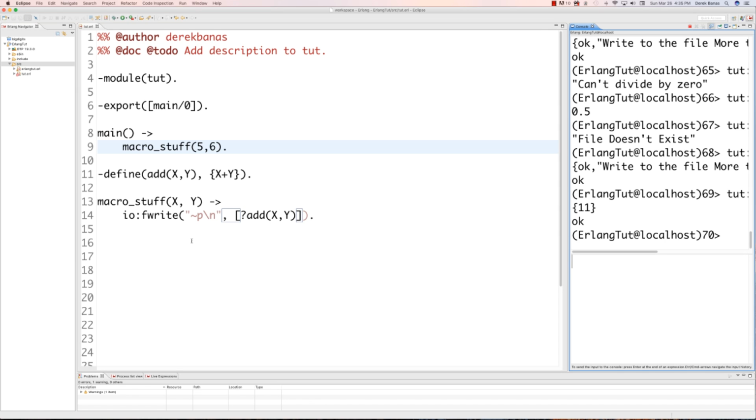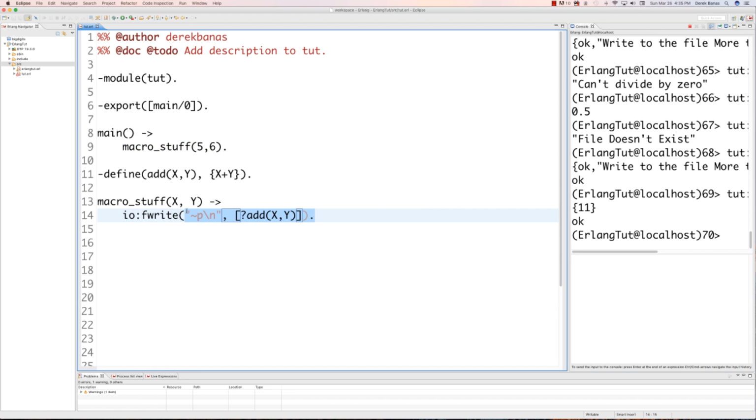All right, so that was a real brief example of macros, just wanted to definitely cover that. And now I'm going to provide you with some simple examples on concurrency.